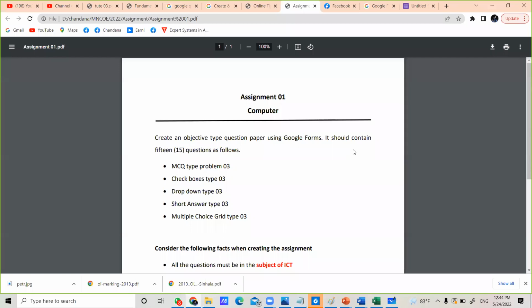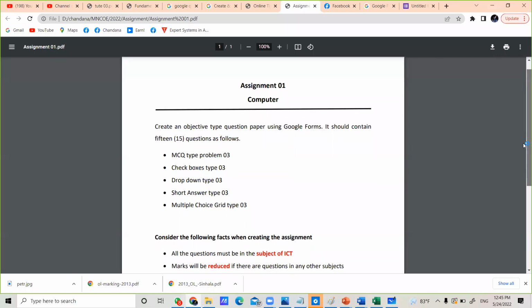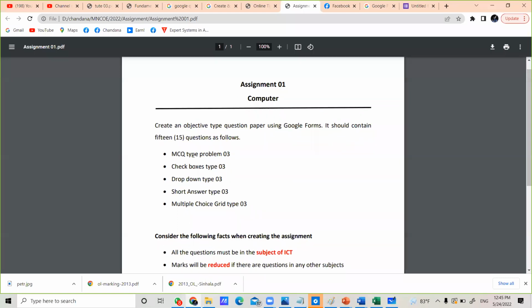In your WhatsApp groups, Assignment 1: create an objective type question paper using Google Forms. It should contain 15 questions as follows: MCQ type 3, checkboxes type 3, drop down type 3, short answer type, and multiple choice grid type. Altogether you need to create 15 questions.